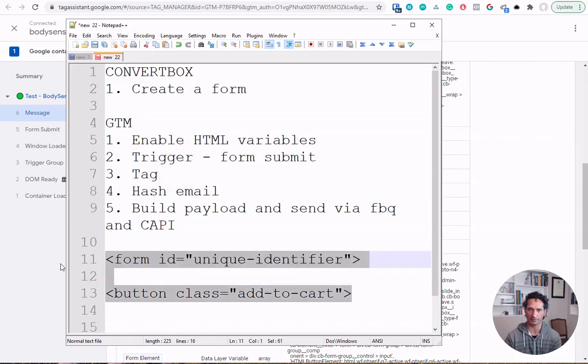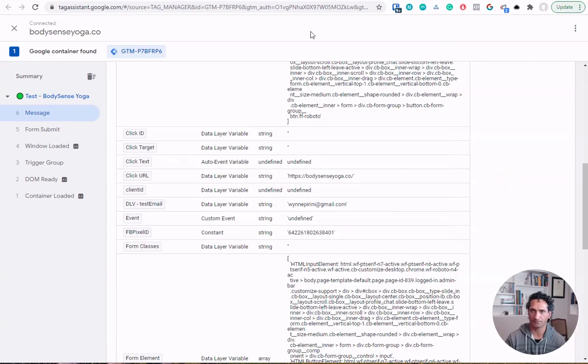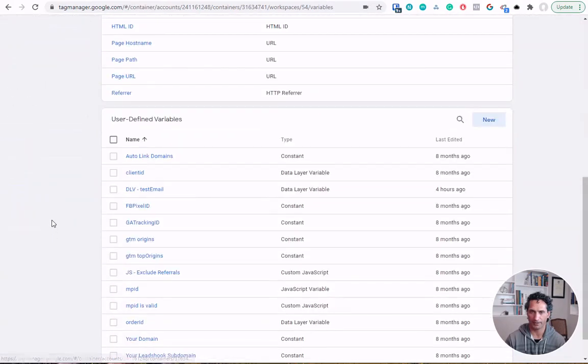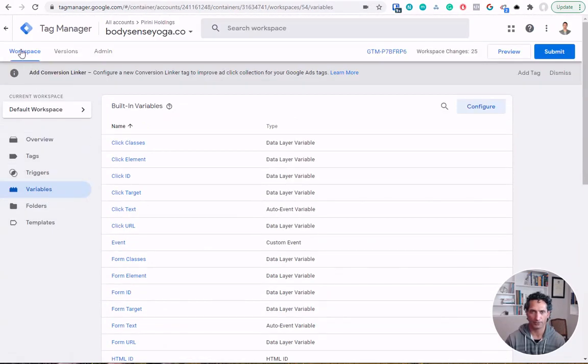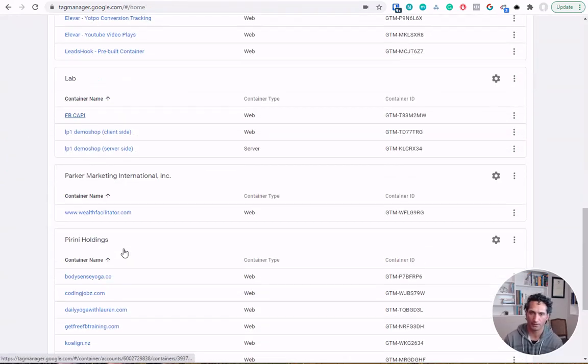Just going to delete these things so it's not so confusing. Okay, so I haven't got that set up here, but I'm going to show you an example workspace with all of the setup.